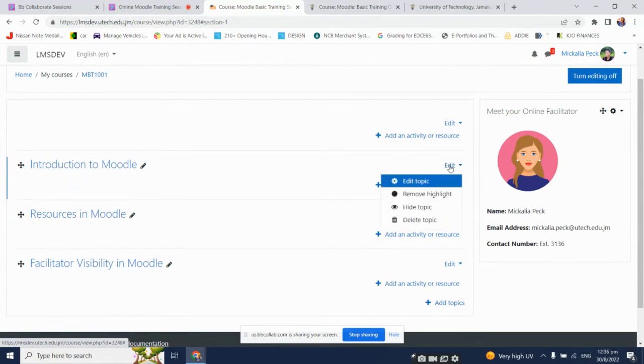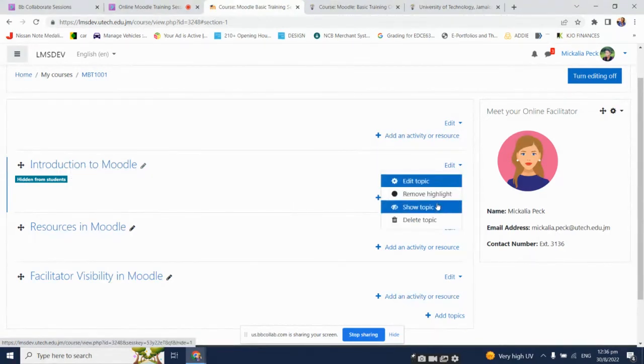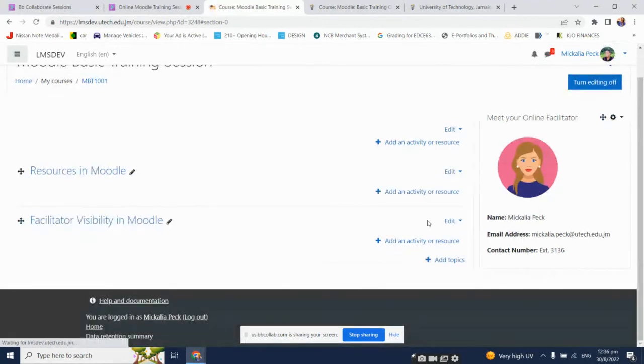And then we have hide. If I click on hide, students will not be able to access it. So they might be able to see that there's a topic, but they won't be able to access it. And here it tells you hidden from students. So you can see it as a lecturer, but the student is unable to. All right, so I'm going to unhide. And if I want to delete, I simply hit delete topic. All right, and you realize it is completely gone.